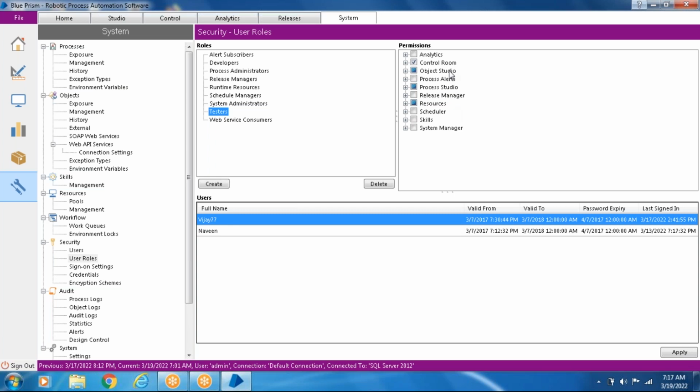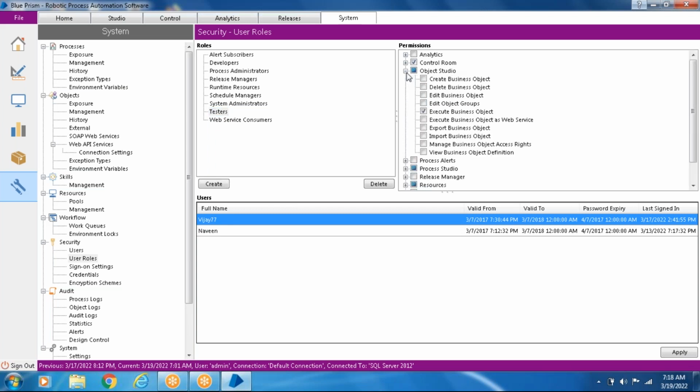So we have very limited features in the object studio and process studio for the testers. See, only execute business object, that's it. There is no need to create a business object or delete the business object. We don't have any permission to edit a business object, or export, import or manage. Testers don't have any other permissions, so they have only execute business object. That means they're running the business object, that's it.